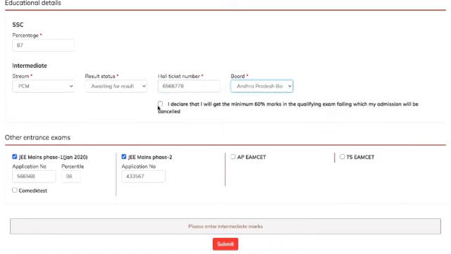If your result is awaited, then you have to check this box. You also have to enter the details of the other entrance exams which you are appearing for. Once you have entered all the details, you can submit and the details will be saved successfully.